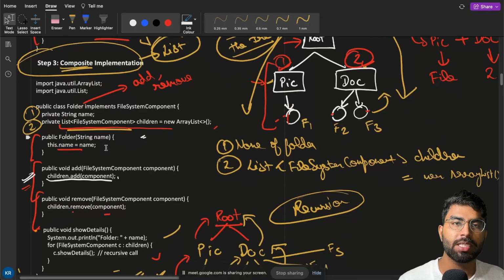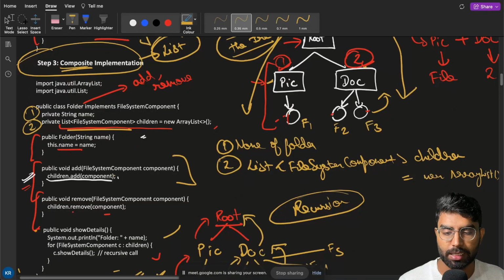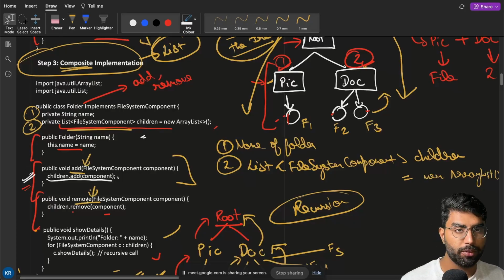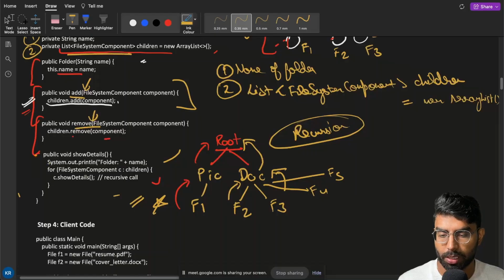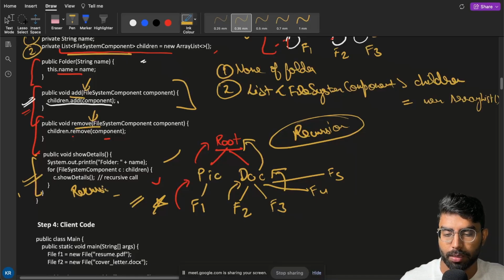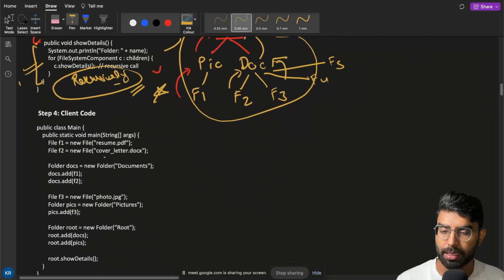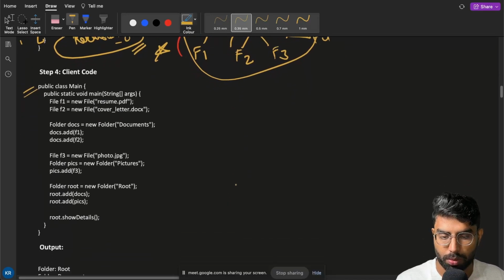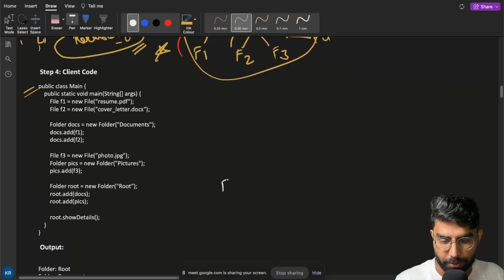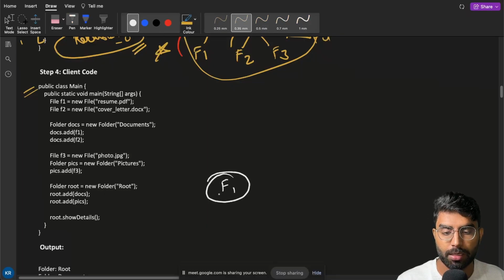After that we will be having some basic operations. Let's say add file or subfolder, remove the file or subfolder, right? So these things. After that we are having this show detail. This will be the recursive, right? We have seen the example here, right here. So in the code, let's see the main function. What we are doing, first we are creating f1, so let's create it. F1 is created.